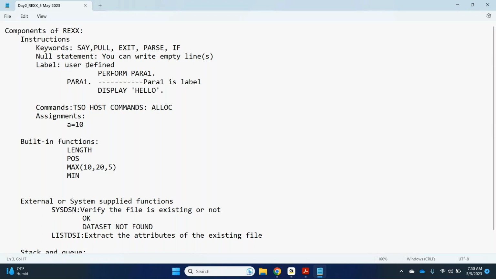Correct? So they are basically retaining the case. Stack and queue will come only for a file header operation. Yes, I use that in that context only. I did not use it in other contexts. We can use arrays also. So we have a concept called arrays.